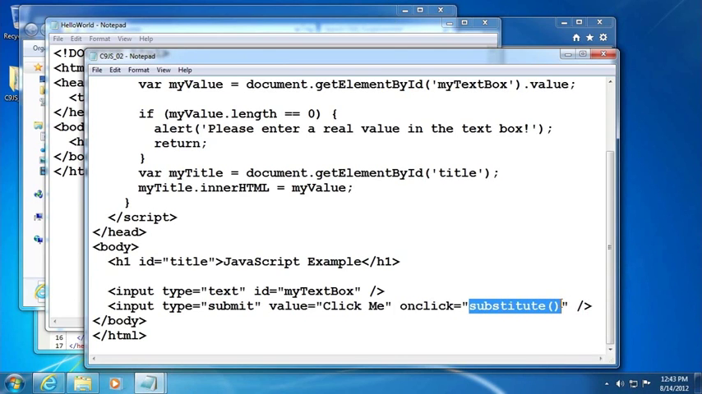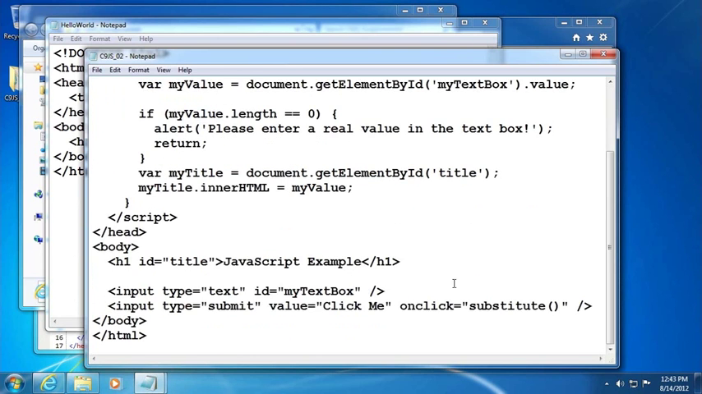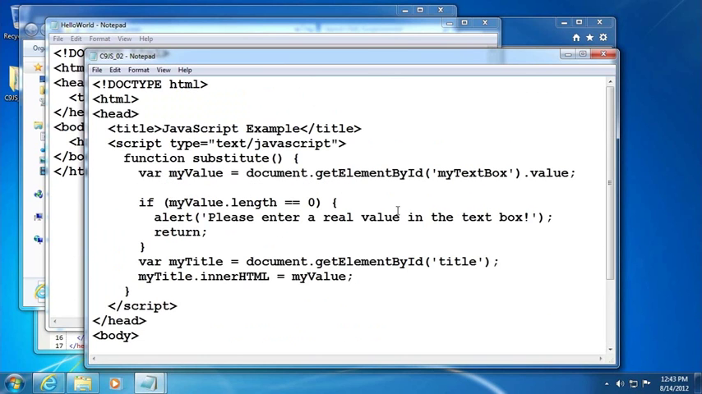Now, specifically in this second case, as we're looking at here, we're asking code to be executed by referencing a name of the code, a function with the name substitute. So we obviously wrote this function with the name substitute, so you can see the relationship between the work that we did here and the work that we did here.